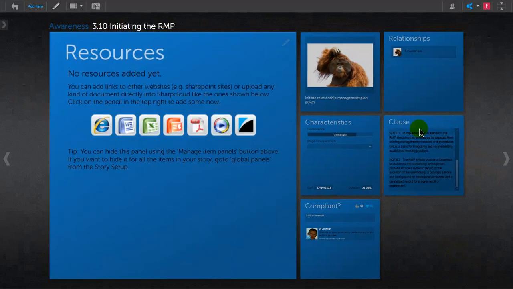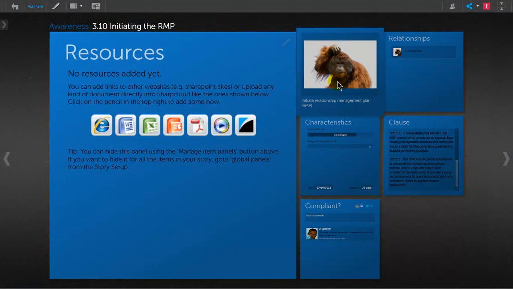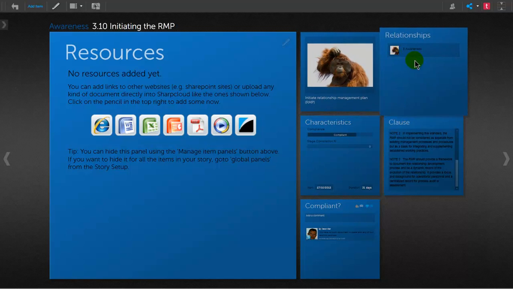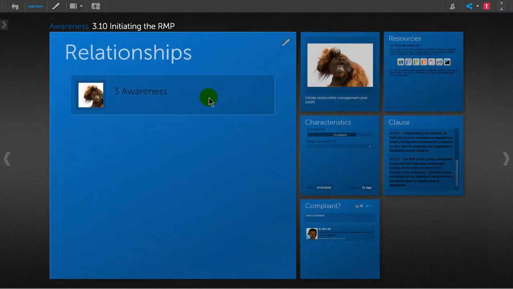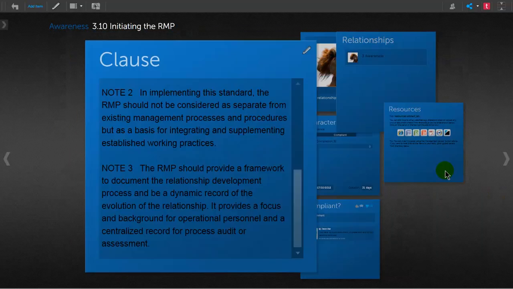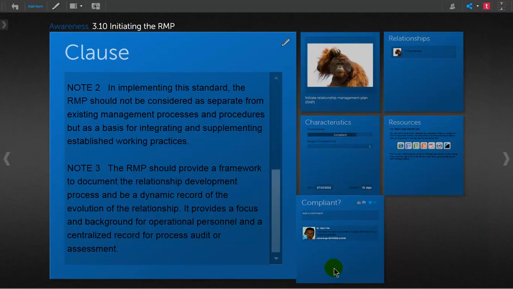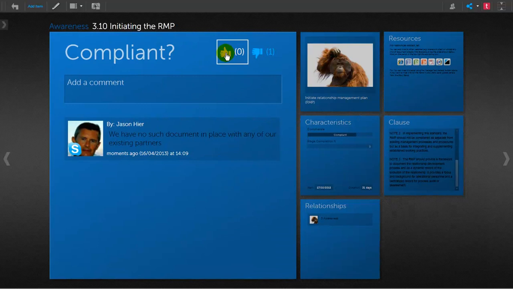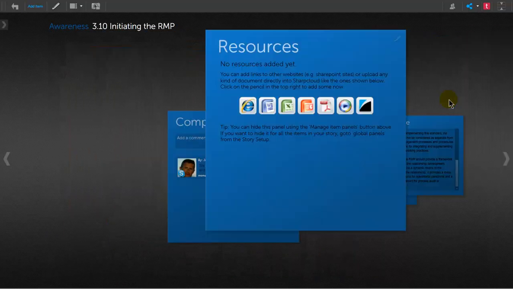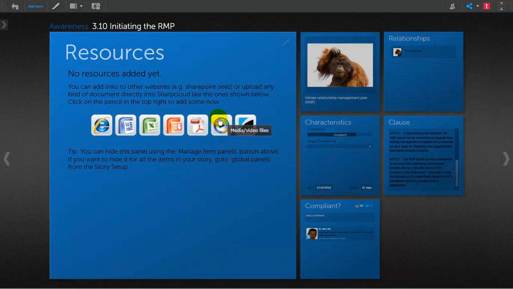So what you can see, what you're quickly doing is under this particular clause we're showing relationships to other items. In this case it's to the awareness one. We're actually understanding what the clause is. We're actually voting to see whether or not we are compliant or not, and we're able to capture comments, and then we'll also be able to provide evidence as to resources that we have in place that we could reuse, or to websites that we want to refer to.